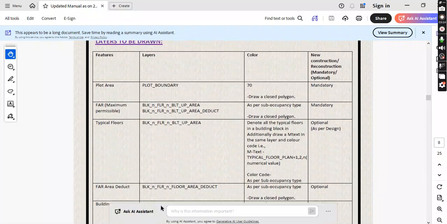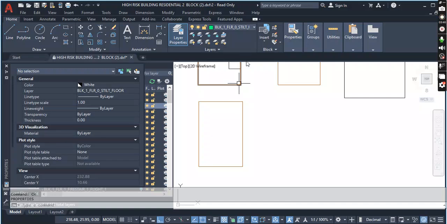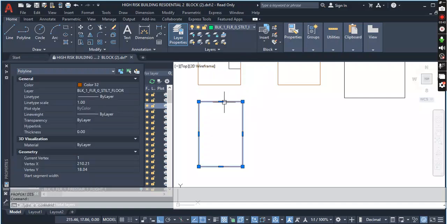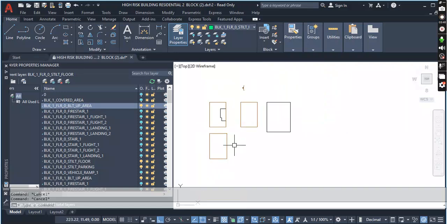Block N, floor N, built up area. So accordingly I have prepared a layer which is block N, floor N, built up area layer. As I mentioned, for the stilt floor it is mandatory that you provide a built up area layer and color code. Okay. So I have already prepared the stilt floor plan. Next I will prepare the built up area polygon.